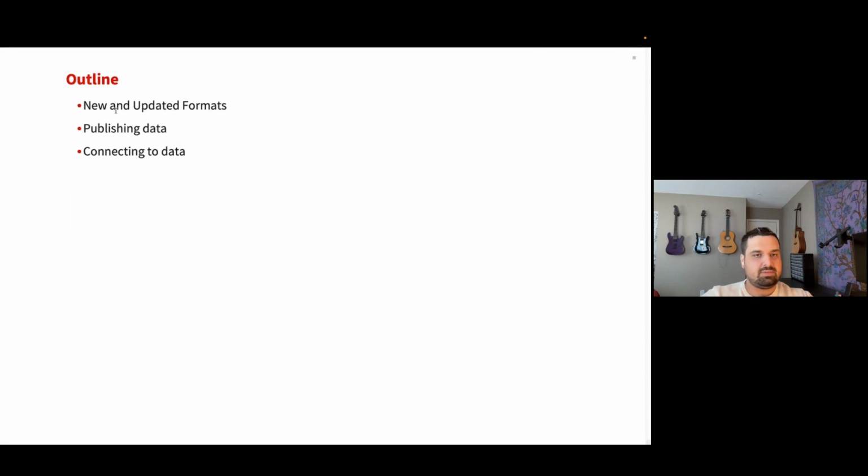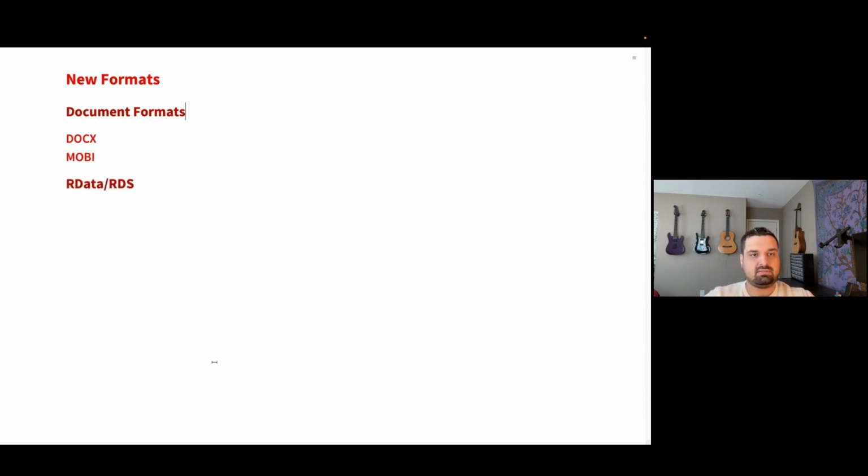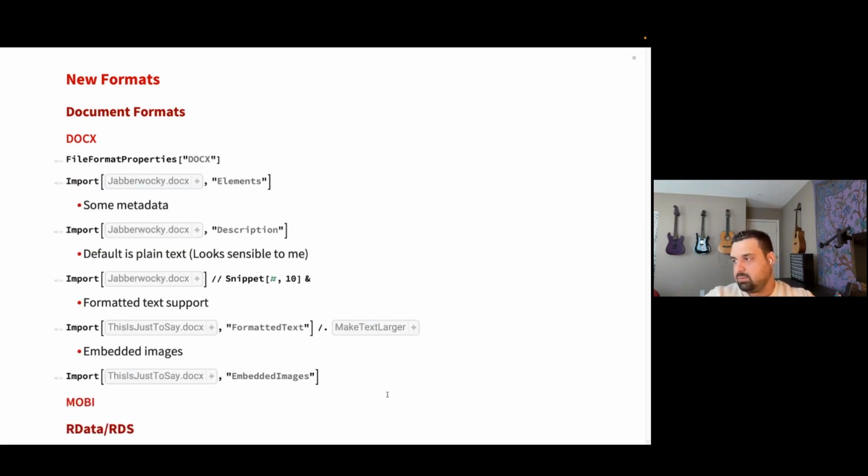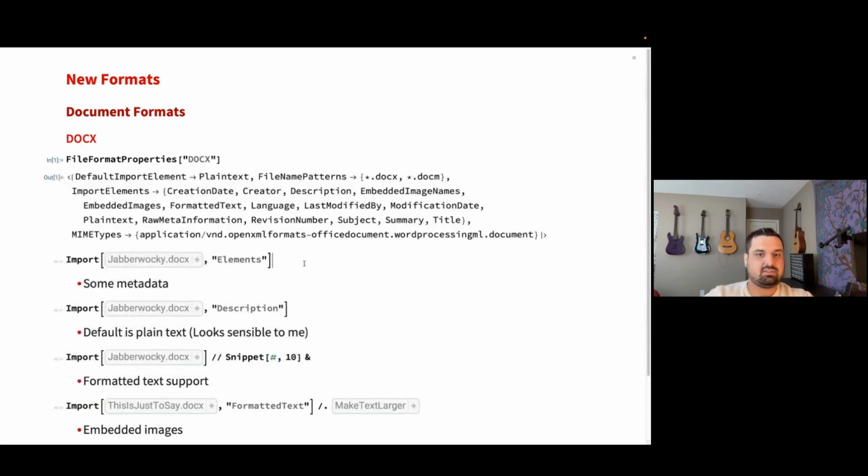We're going to talk about new and updated formats, and then what my current vision is for how we might publish and connect to data in the future. So right off the bat, document formats. I think that we're going to see some people that are pretty excited to know that we are introducing docx.